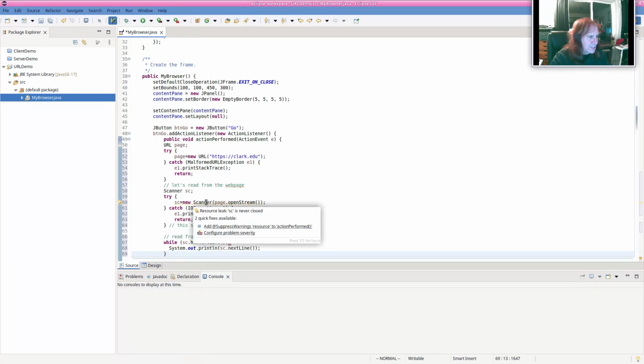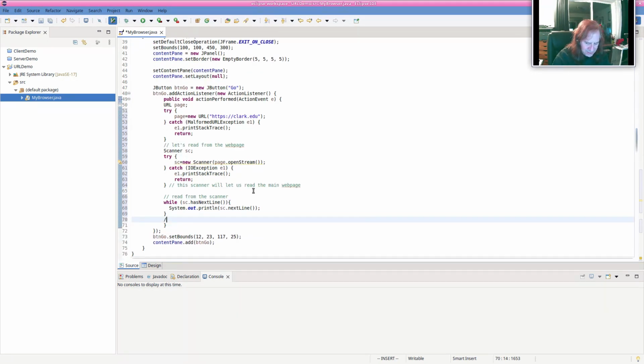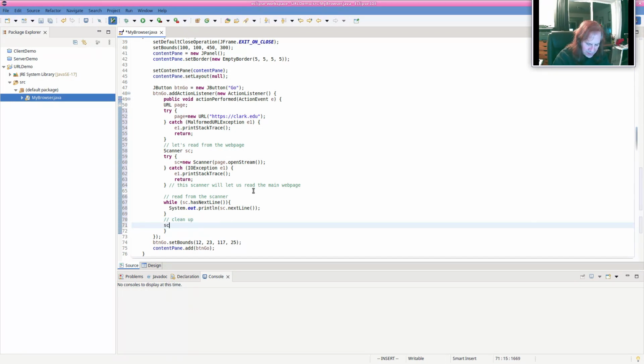Now we've got a warning saying that the scanner sc is never closed, so at the end of all of this, we'll clean up with sc.close.